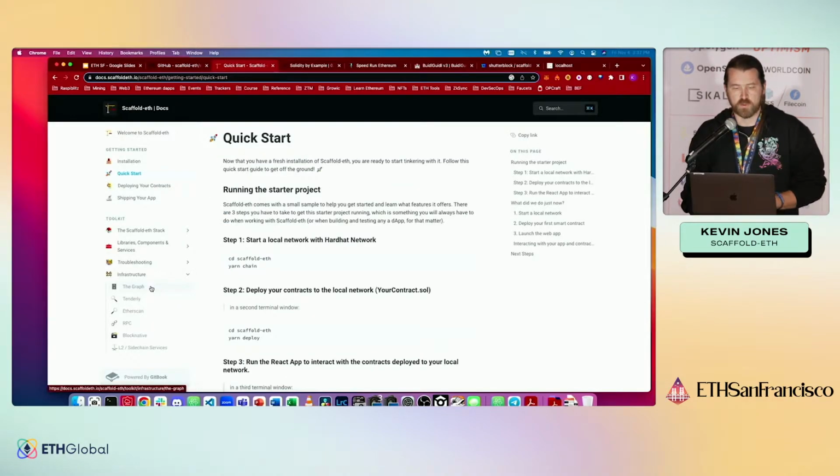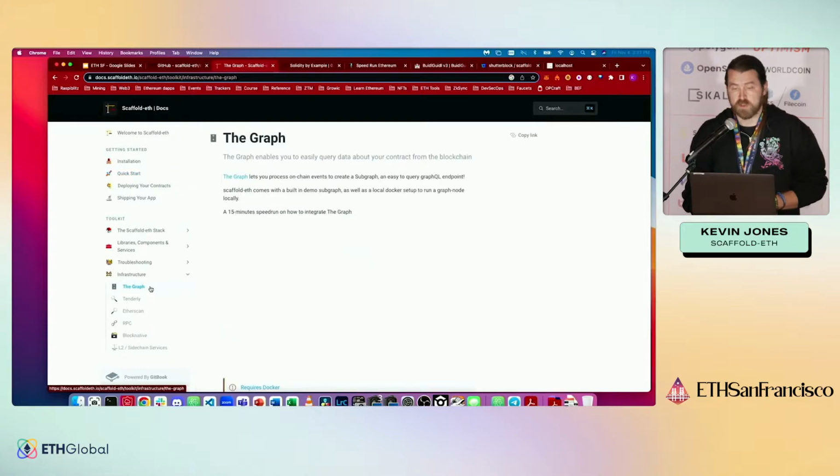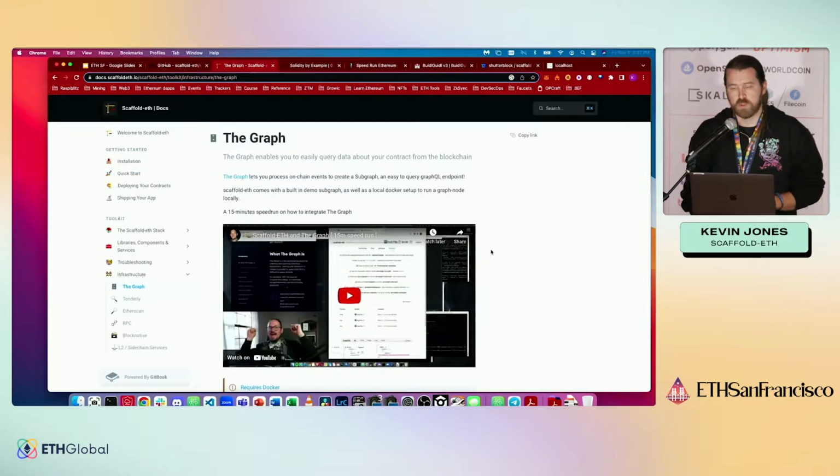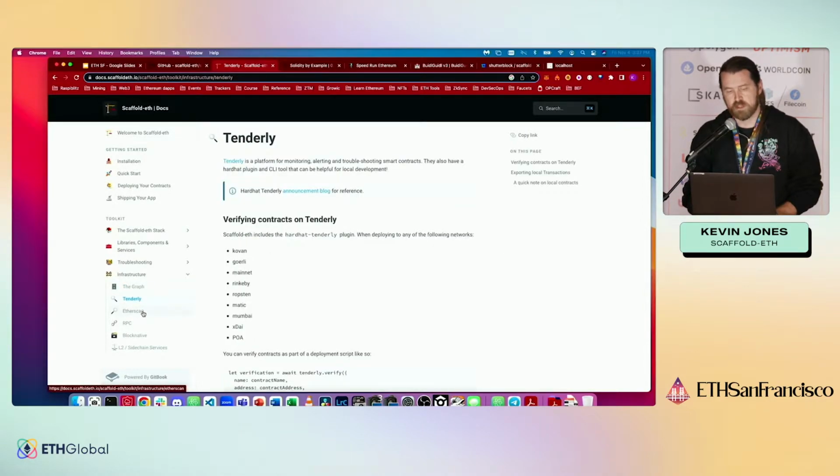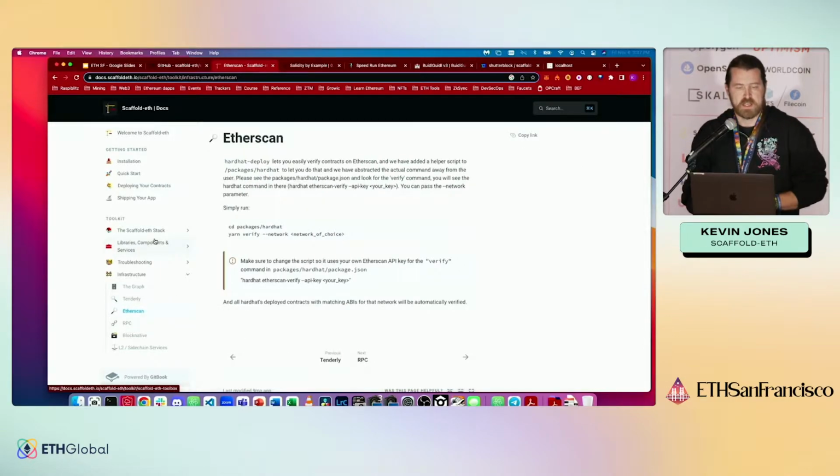So there's a lot of cool integrations that we've done with the graph, which is a really cool implementation of the graph that runs in Docker. So if you're looking to get a graph bounty, this is a great idea because you can just run your subgraph locally. We also have Tenderly support, like you can actually authenticate your smart contract through them or Etherscan. And so this is a really good resource as well if you get lost and you just want to read the documentation.